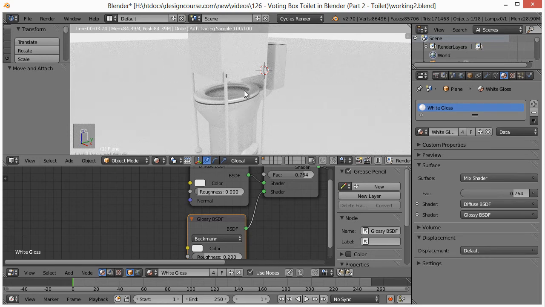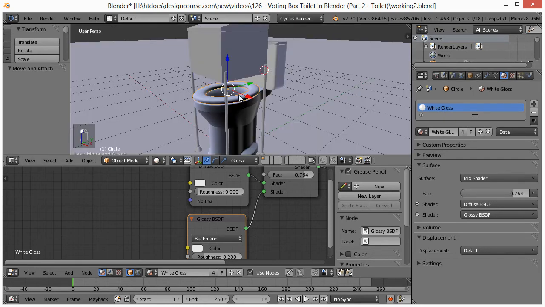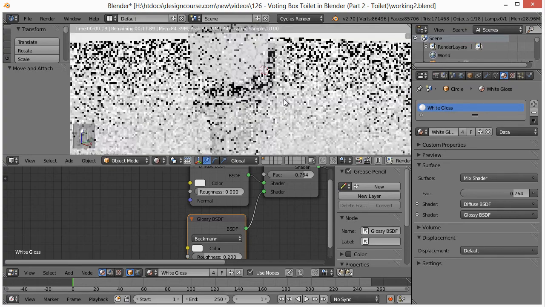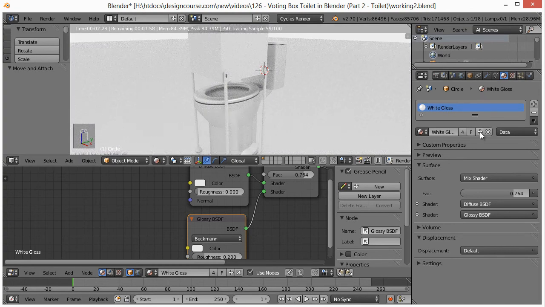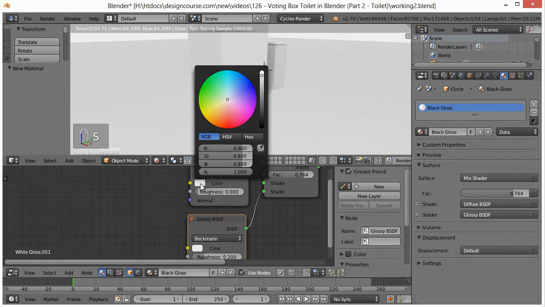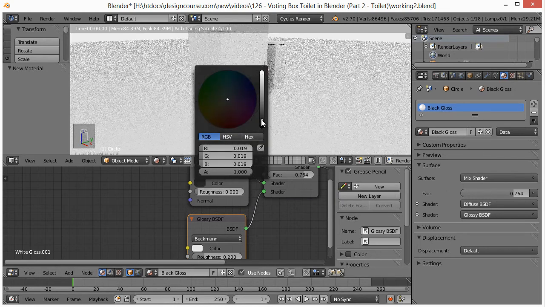So what if we wanted to make a change to the color? Like, what if we want to make the color black? All right, so let's click on the seat, and with it selected, and you can't tell again. If you go to solid, you can see it's selected. We go back to rendered. We can click this plus sign right here. So now it's basically duplicated this material, and it's named white gloss 001. We'll call this black gloss, and we can change the color real simply just by going over here.